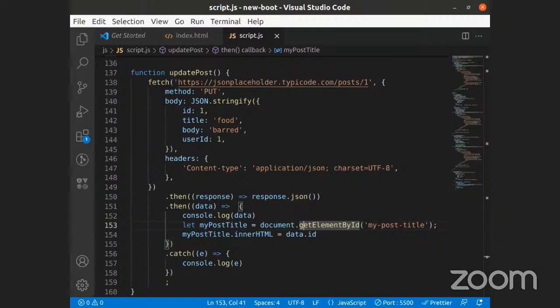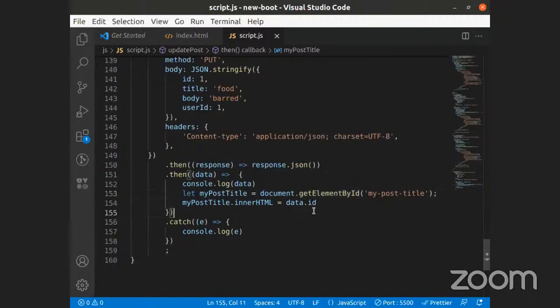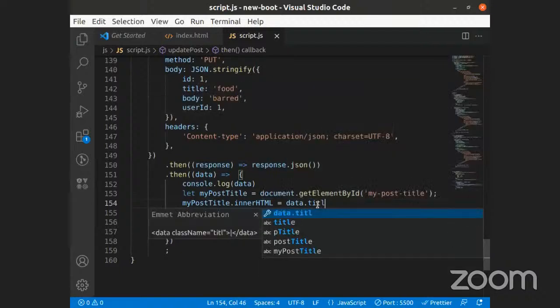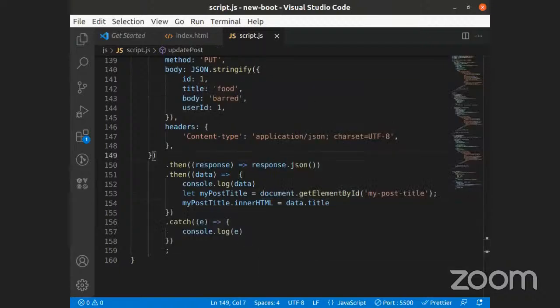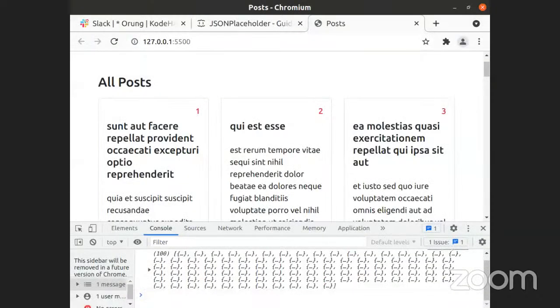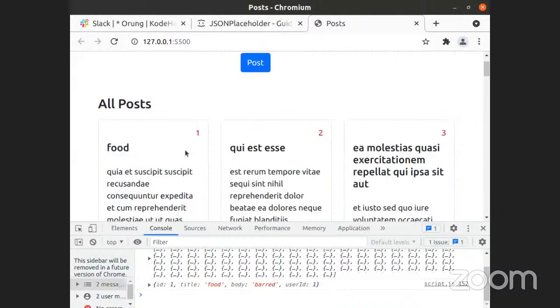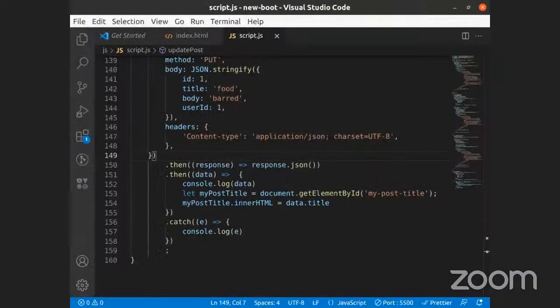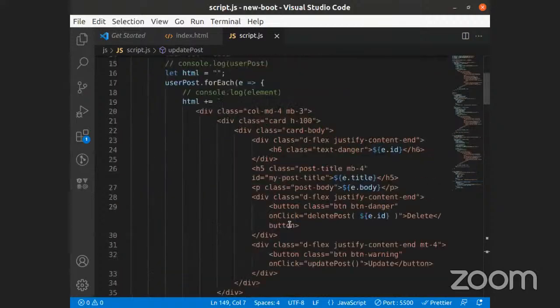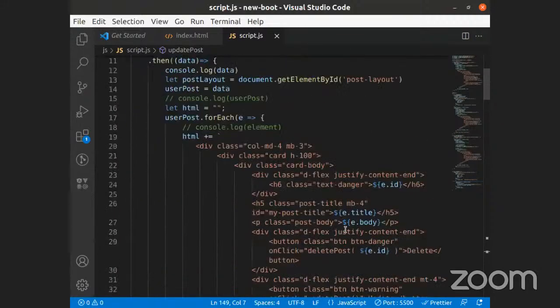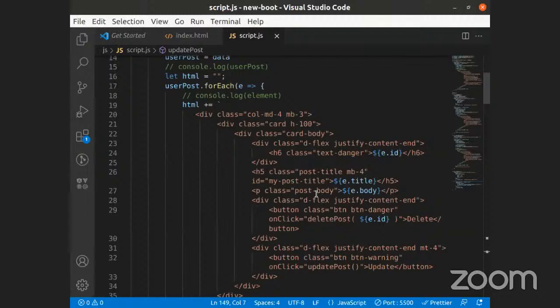Okay, so this should not be the ID, it should be the title rather. So let's see what we have now. I click on update, and this changes to food. But what you should still remember is that when you reload your page, this actually goes off. So where is this other one?